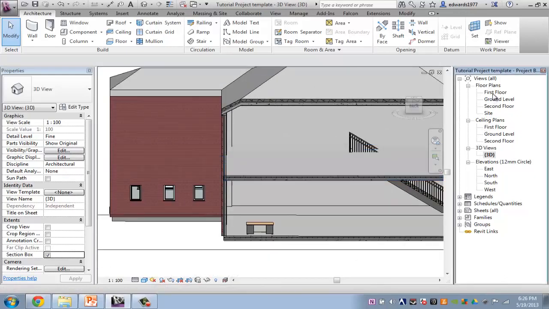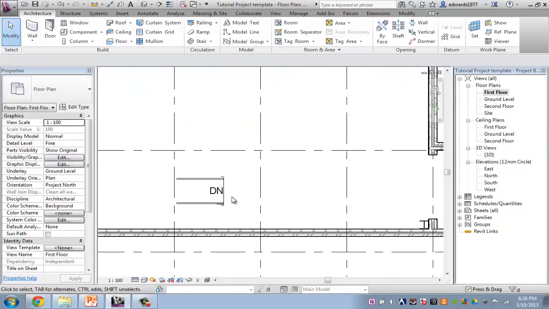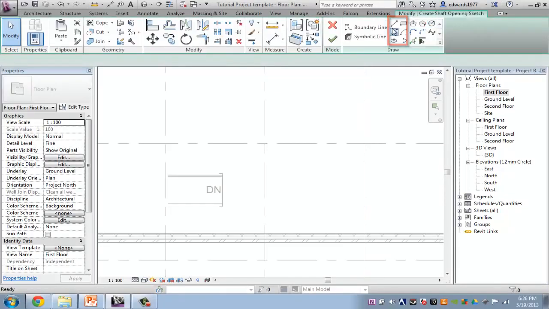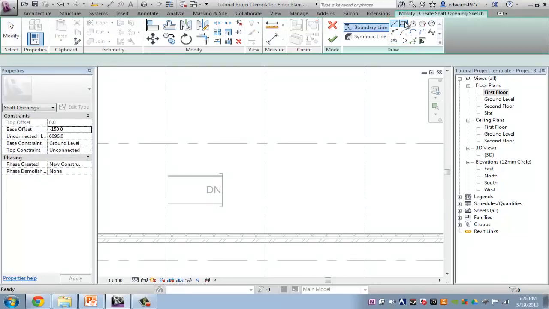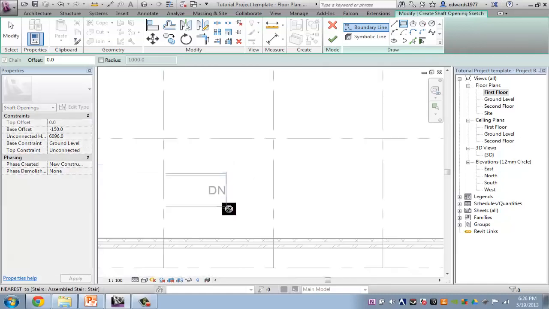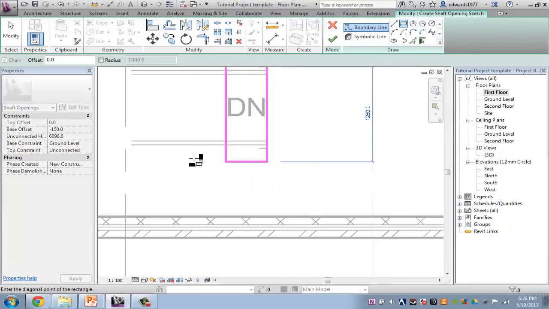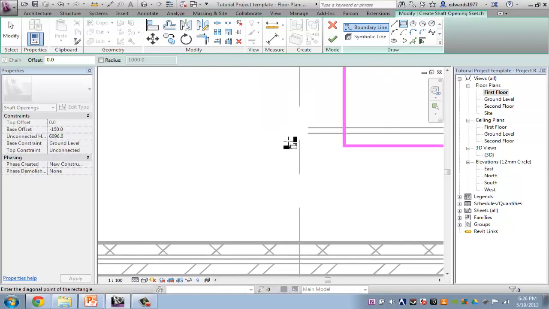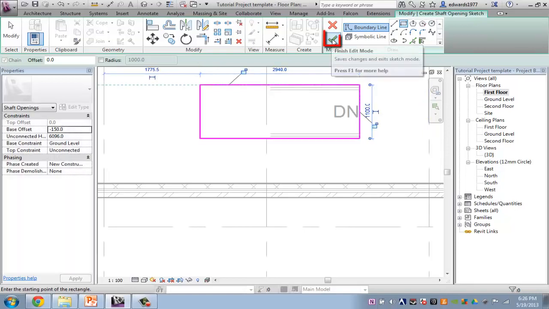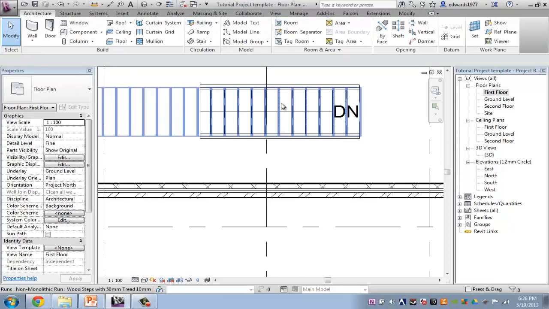So we go to first floor, and we need to click on the architecture tab again, and then go to shaft opening. Click on shaft, and now click on the rectangle tool, and click just on the edge there, on the corner, and then get it lined up with that one, and estimate how far you want to go. I think about here would be perfect. Then you click the green tick, and there's our shaft.